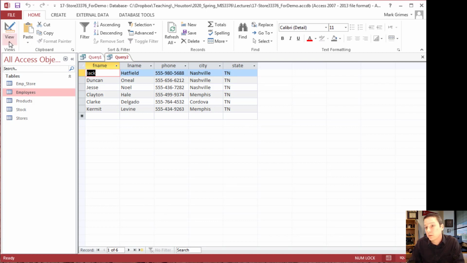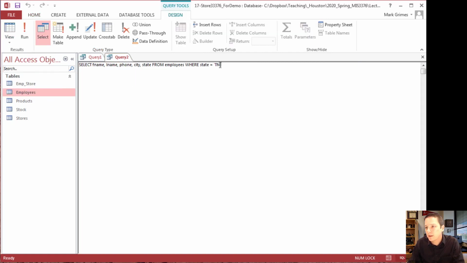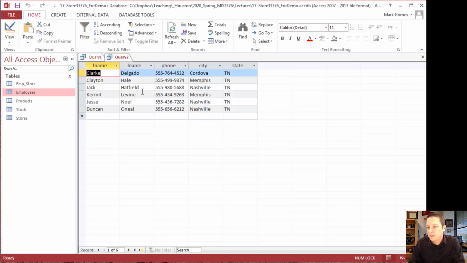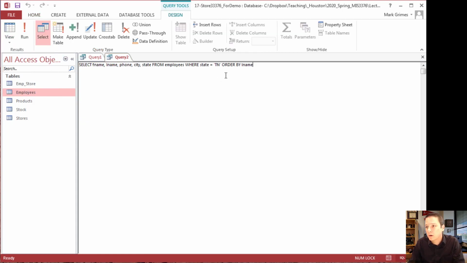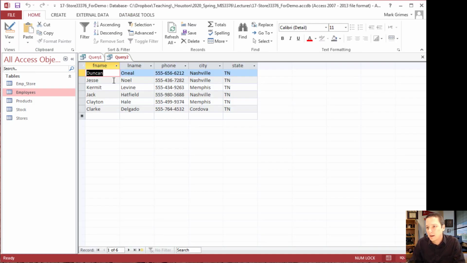And then of course I could do something like add an order by clause on the end of that if I want them alphabetically by last name. So say where state equals Tennessee, order by lname. Now when I run that, see we're alphabetically by last name. If I wanted them in reverse alphabetical order, I could say order by lname and then DESC for descending. And now we're in reverse alphabetical order.